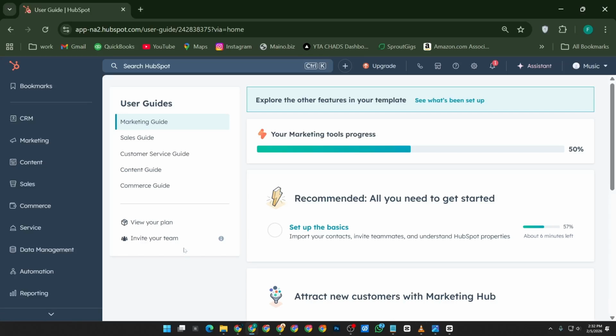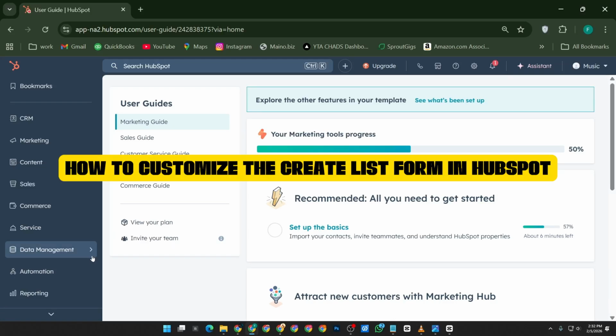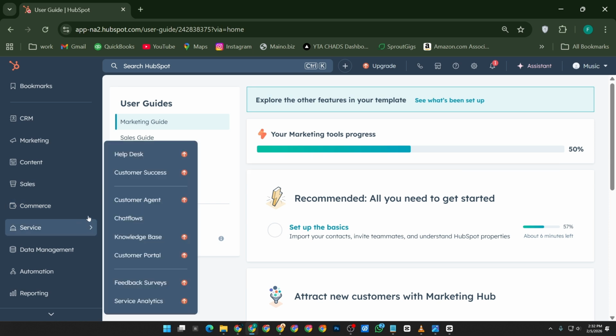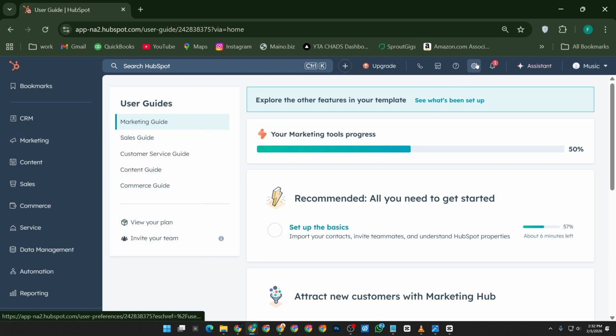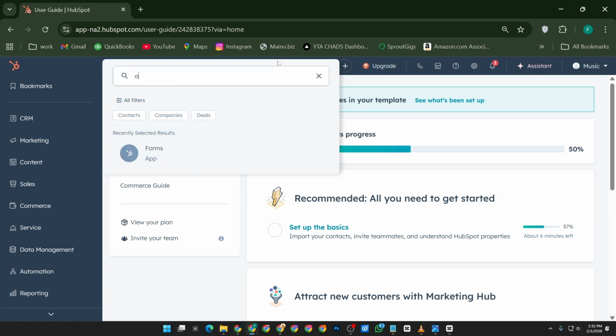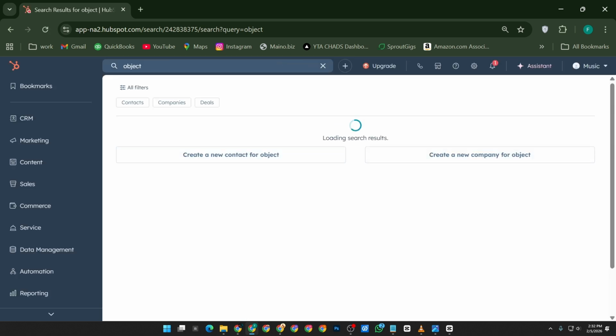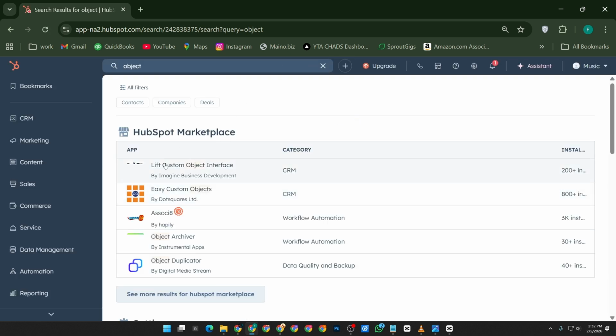In today's video, I'm going to show you how to customize the Create List form in HubSpot step by step in a simple and beginner-friendly way. First of all, log into your HubSpot account and open the settings by clicking the gear icon. If you prefer a faster way, you can also use the search bar in settings and type in Objects. This will take you directly to the section where HubSpot manages different types of data.